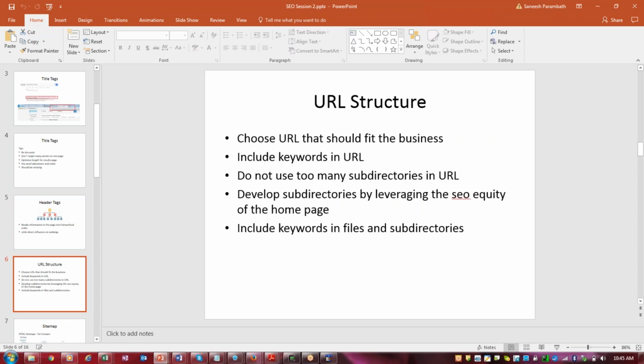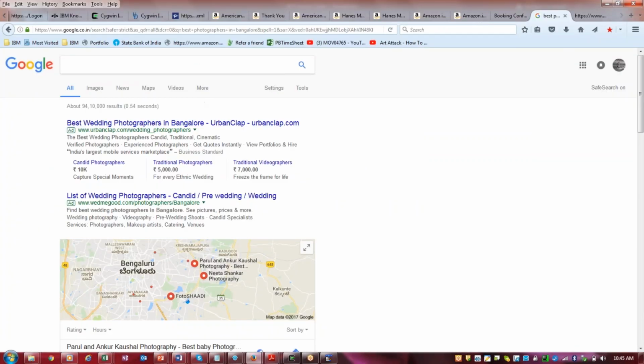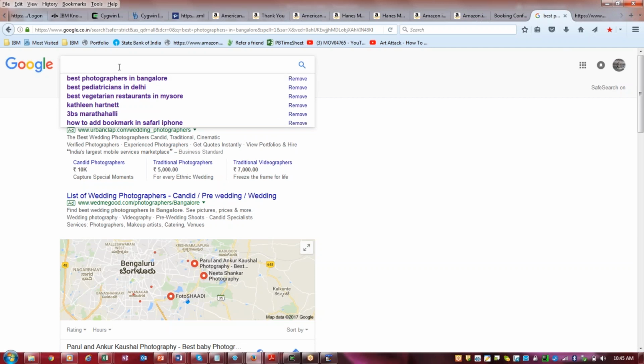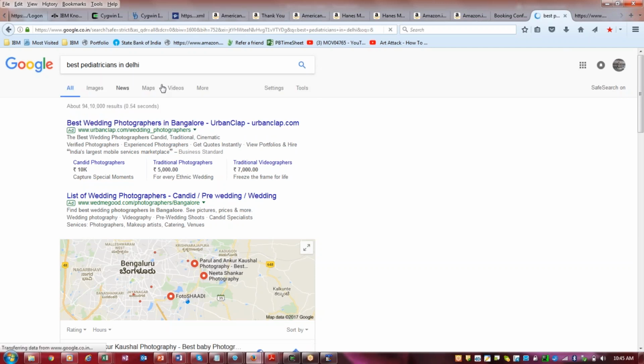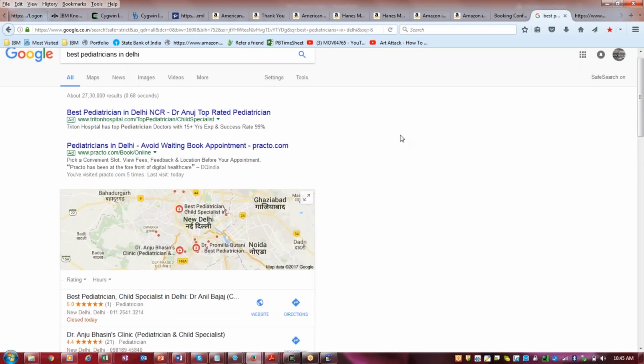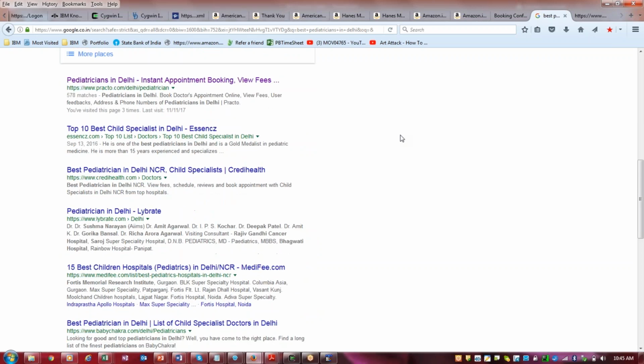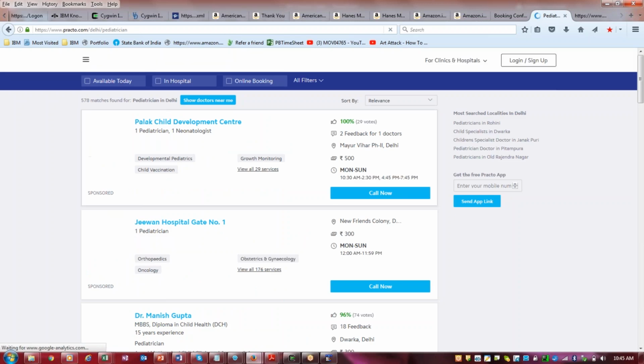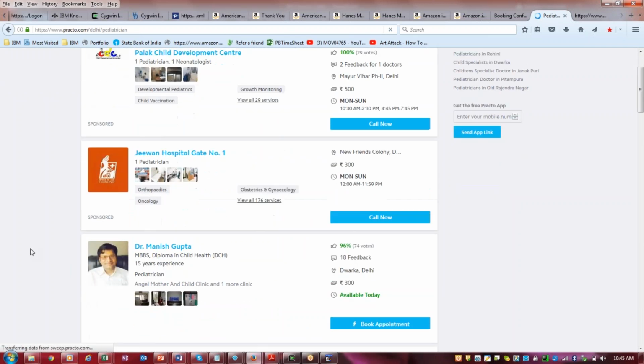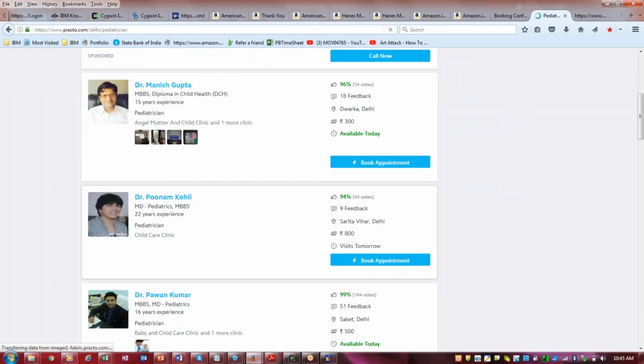Now, the next important thing after title tag, which influences your search engine optimization, is the URL structure. Now we'll go back to that Practo example. So I'm looking for best pediatricians. We take this. Take one of the doctors.